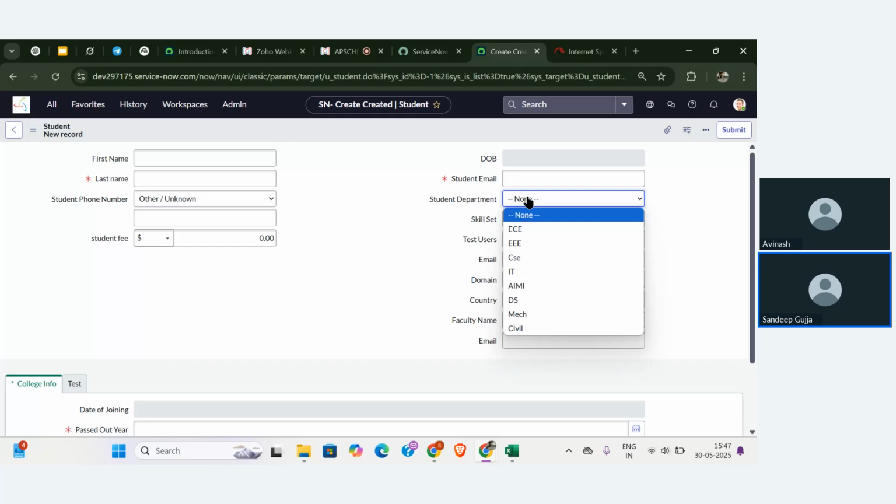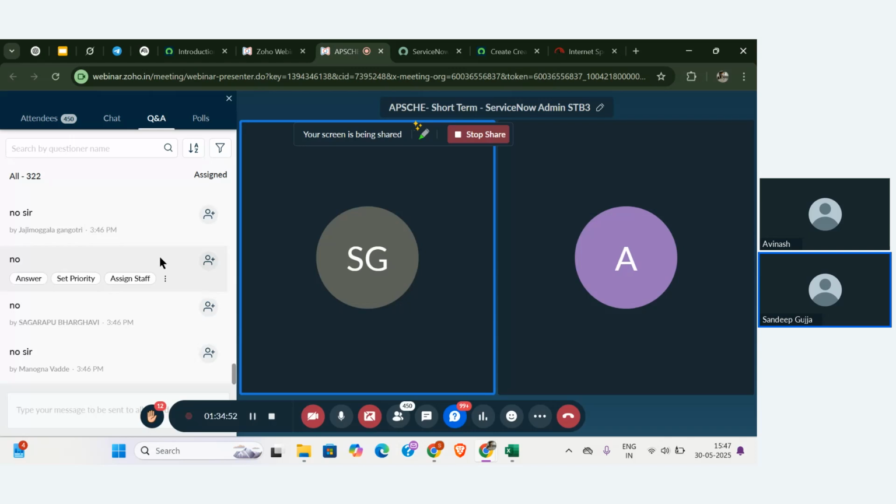So here you can see all the different departments. Let me check. Here the chemical department is not there. Now as a student, I belong to the chemical department. So as a student, how am I going to enter the data? How am I going to select the department? Is it possible to create that kind of scenario or not?